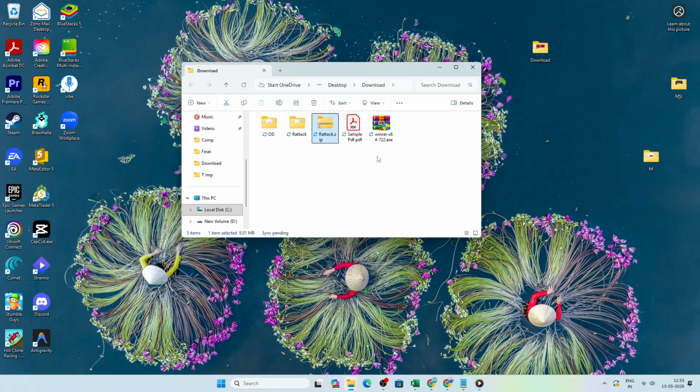Let the extraction run to 100% and wait for it to finish before moving on. If the zip is large, this can take a moment, so be patient. When the extraction is complete, open the newly created folder.